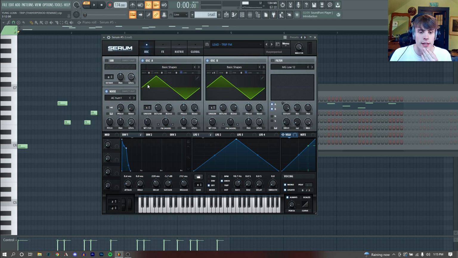The main thing we've got is two triangle waves for both of our oscillators. They are essentially the same. Our second one is just pitched up an octave with the level turned down a little bit to just provide an extra higher layer to our sound. And we have like 2 or 3 interesting things going on here.